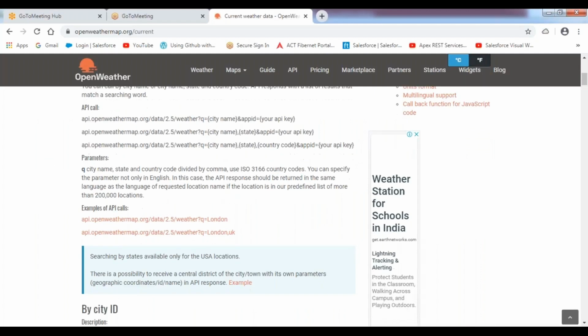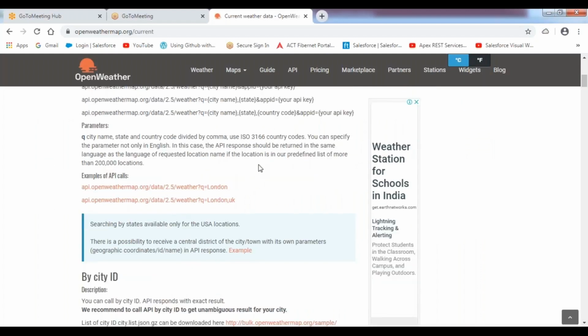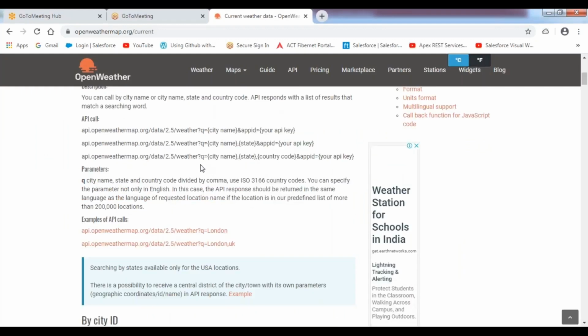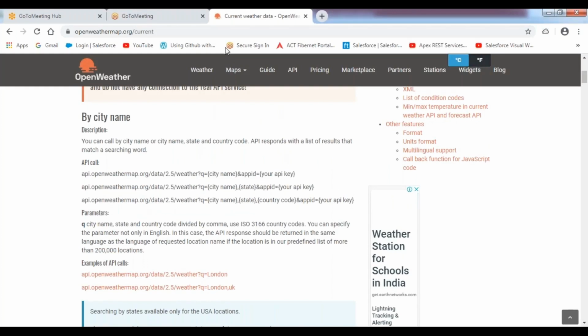Whenever we are going to be indicating this information, we have to specify it. See, they're indicating an API call. How can we invoke this call? It will be clearly documented.